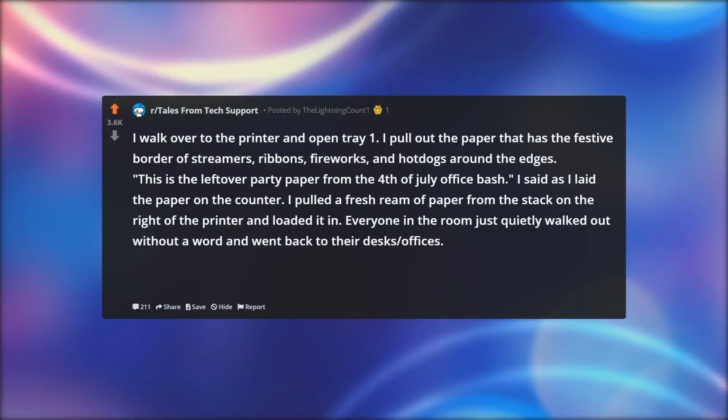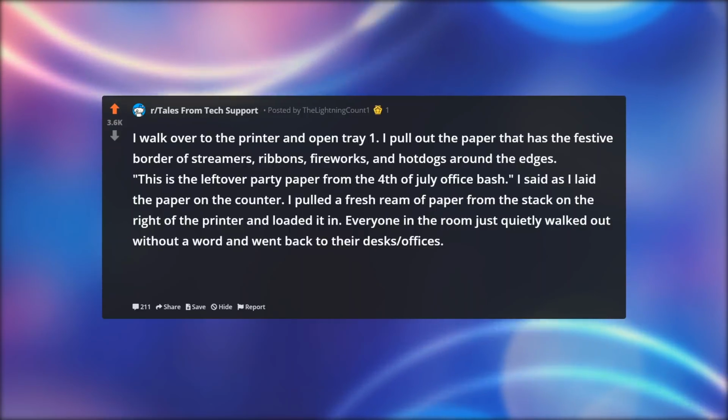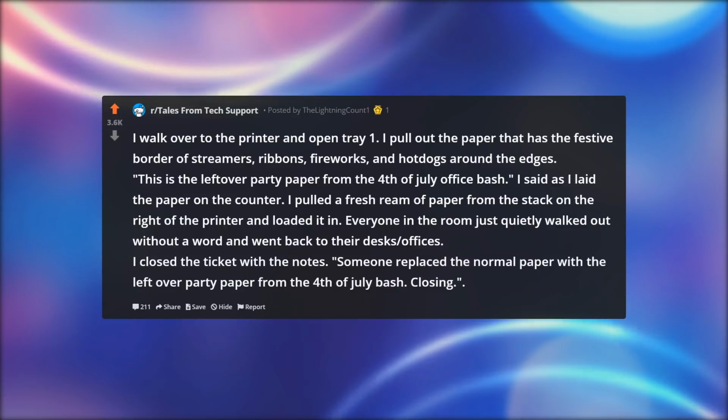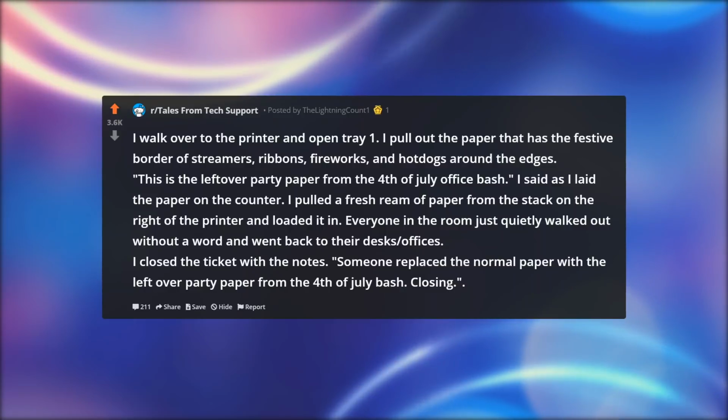Everyone in the room just quietly walked out without a word and went back to their desks/offices. I closed the ticket with the notes. Someone replaced the normal paper with the leftover party paper from the 4th of July bash. Closing.